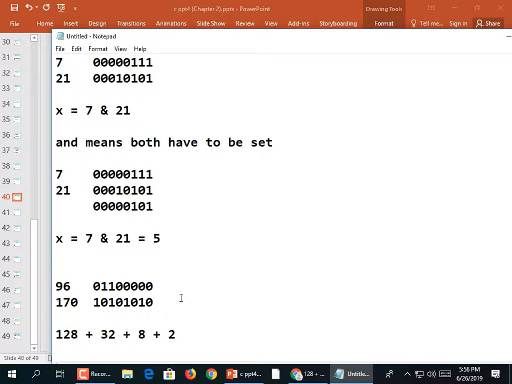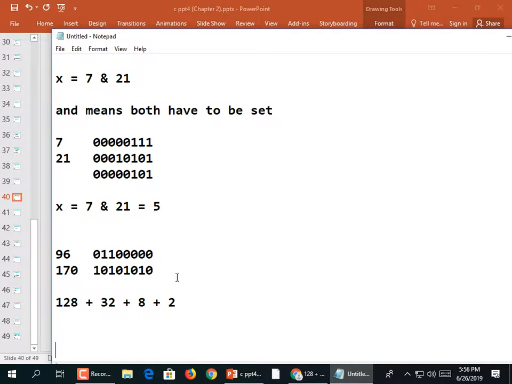But instead of doing it bitwise AND, well, I could, but there's only one place where they're both set. And which place is that? 3 over, right? And if we count them over, what place value is that? 1, 2, 4, 8, 16, 32. So the 32 bit is set. So if we did 96 AND 170, that's equal to 32, because that's our answer when we AND them together.